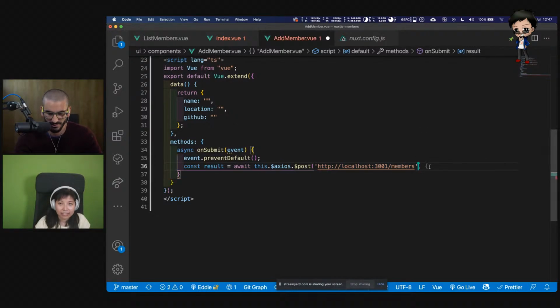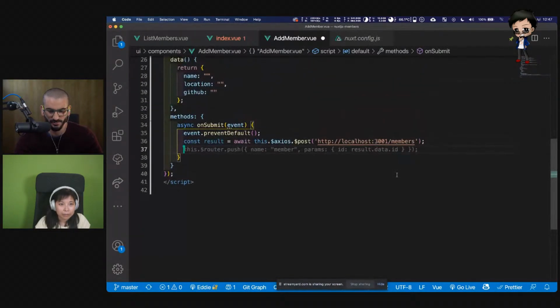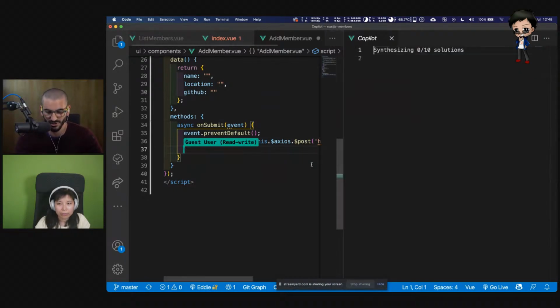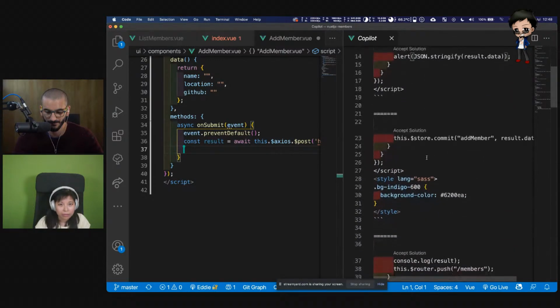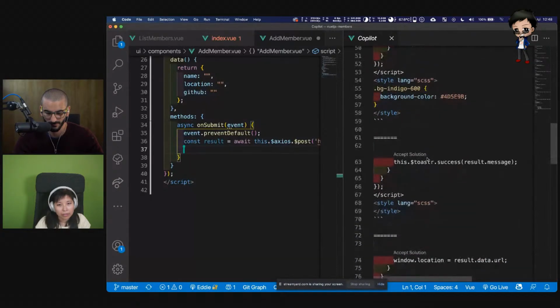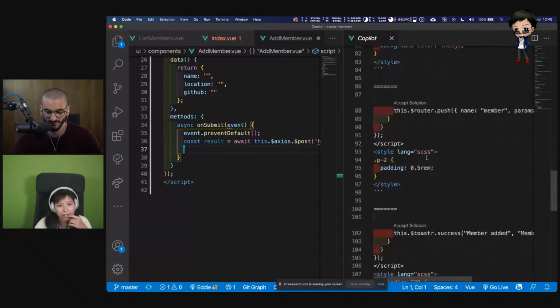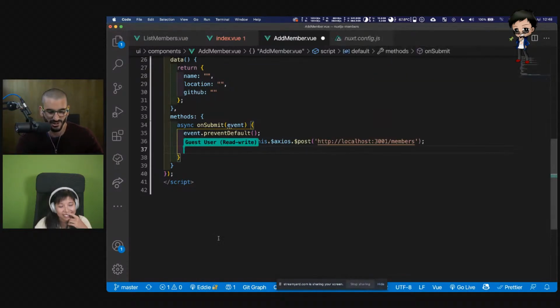So let me see. Bracket. Oh, why did it jump? This router push. No, that's not correct. Because I suppose that's what people do, right? They're going to want to usually redirect to the page of the ID, but we don't want that. Let me see what other suggestions it gives. We don't want any redirects. We don't want any router pushes. You can do a toast success. Okay, interesting. No, not very good suggestions on that.